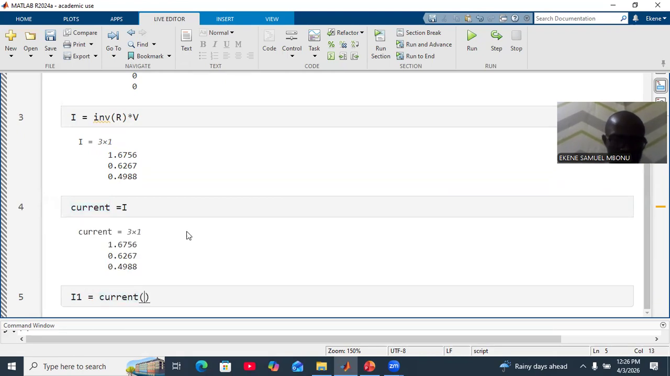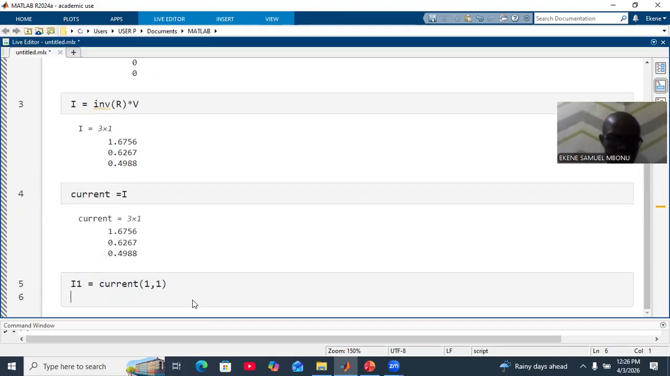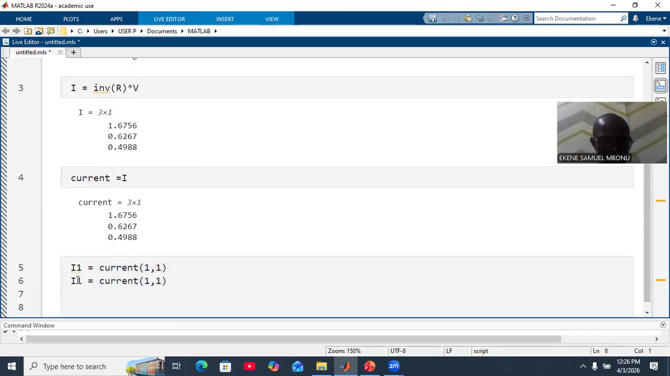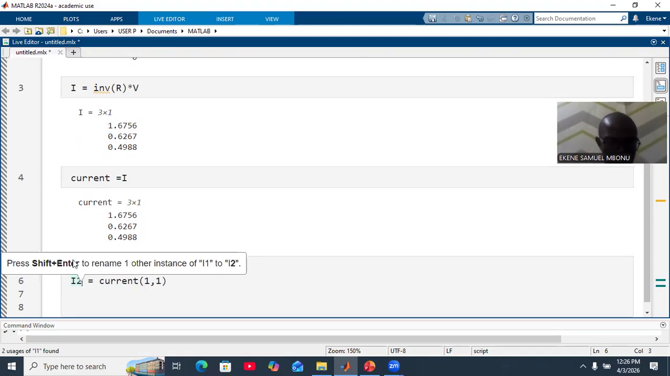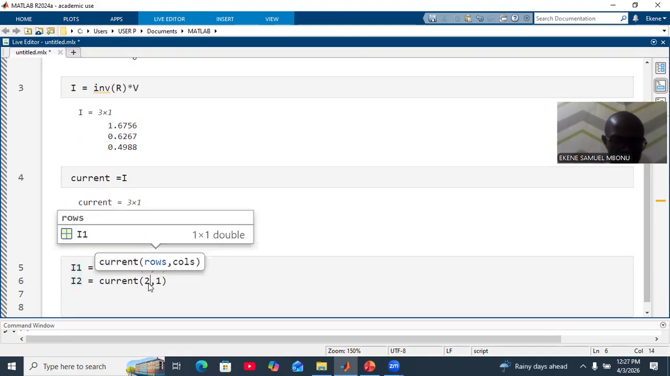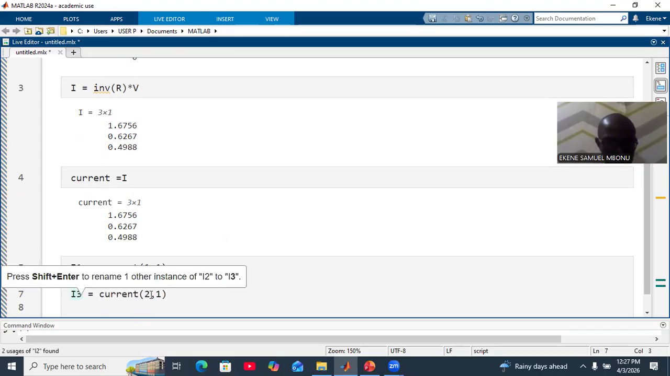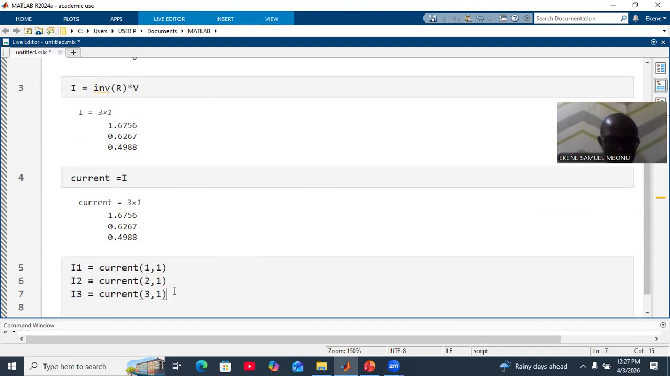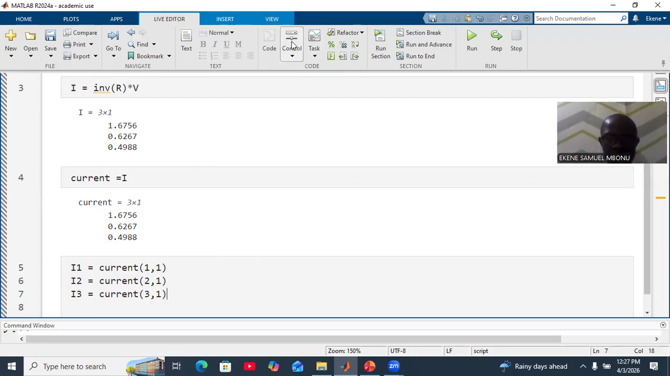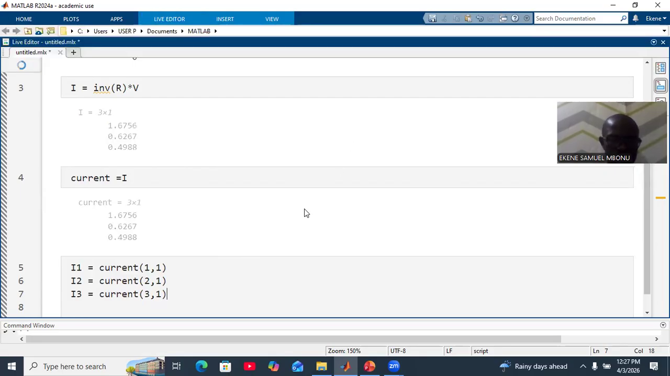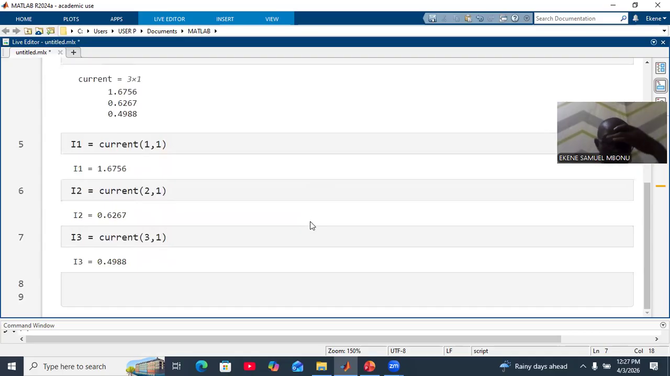current, first row, first column. I2 will be equal to current, second row, first column. It's just a column vector, so we don't have more than one column there. Then I3 will be equal to third row. When we run this, we are going to get the values of I1, I2, I3. You can see that.